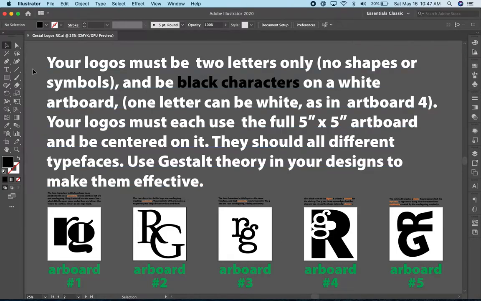So you'll be using this selection tool up here to center things, select and center things. Please use a different typeface for each logo. Even though this typeface is repeated once over here, it's only once. So if you use the same typeface more than once, that might be okay, but the design should be completely different.